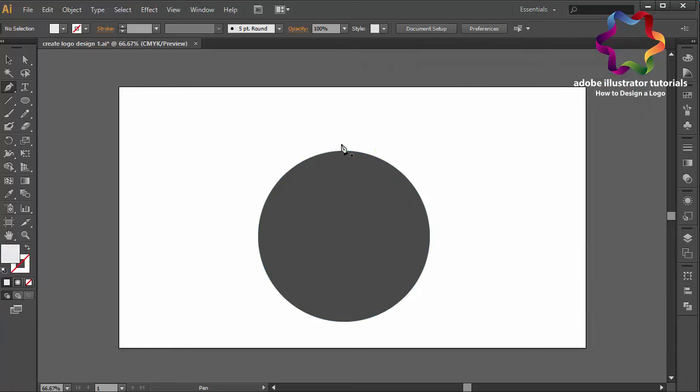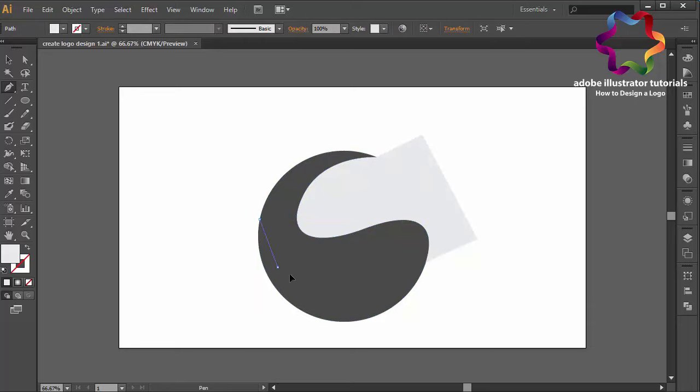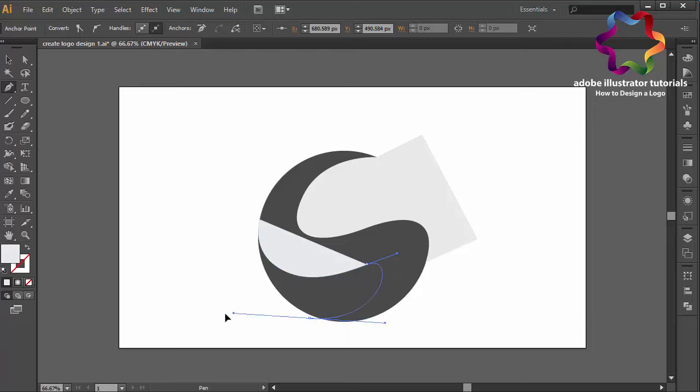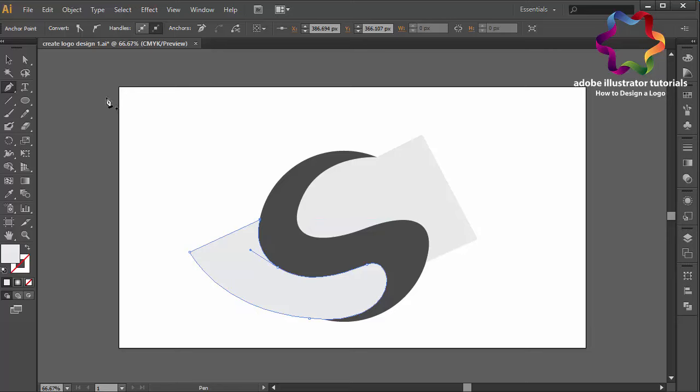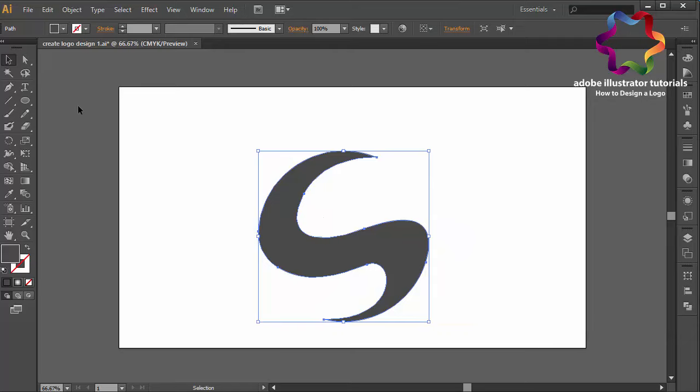Now I will create a shape like that, and close this point. And once again. Okay, like that. Close this point, select all the objects, go to Pathfinder and click Minus Front to cut the circle object.